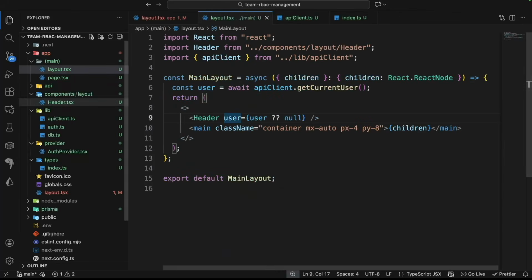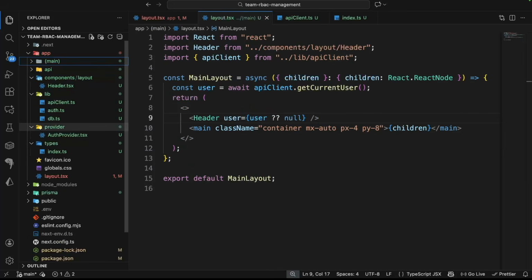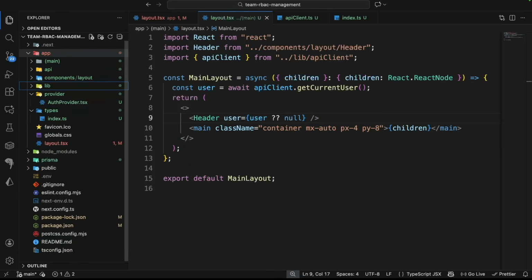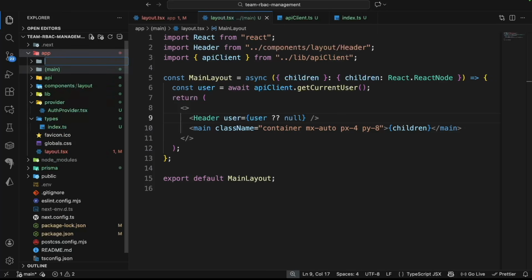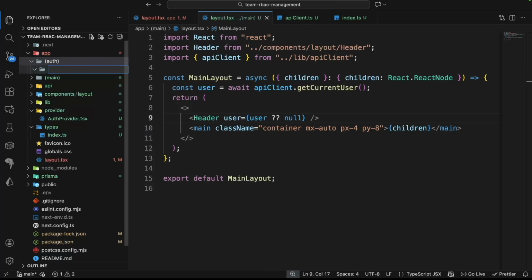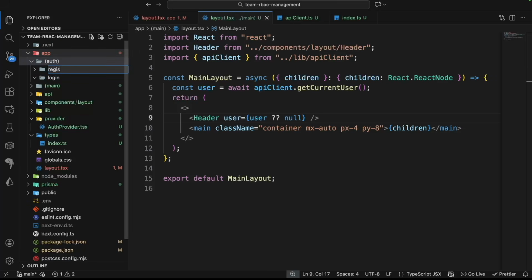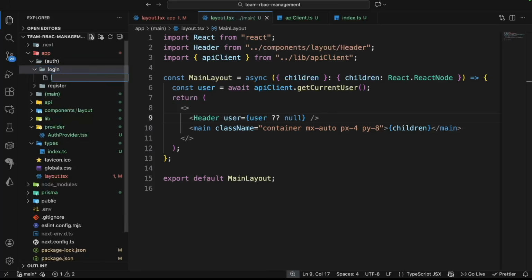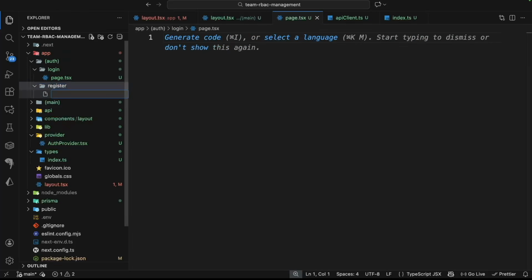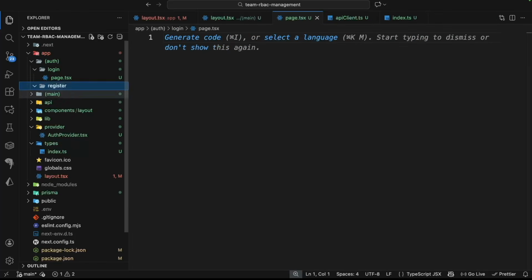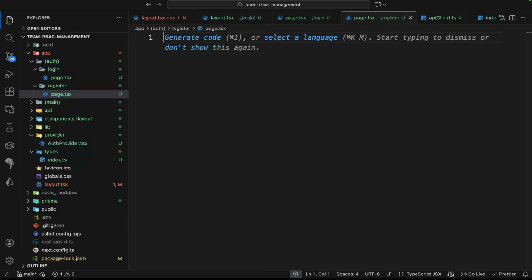So let's go back here, and we will go to the app, and in the app we are going to create another group which will be for the auth, and inside this let's create a login first. Then I'm going to create another folder which will be register. For the login, I'm going to create page.tsx, and for the register it will be again page.tsx. First I will work on the register, and then we can just make use of the same for the login.